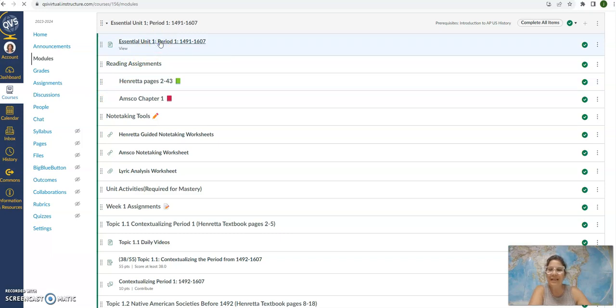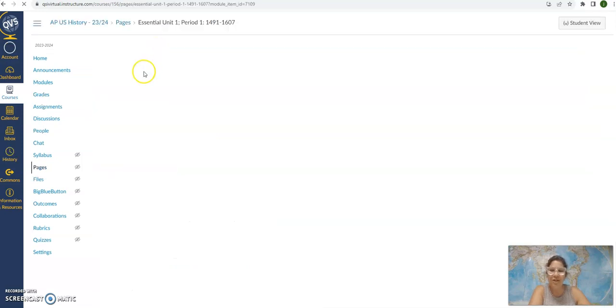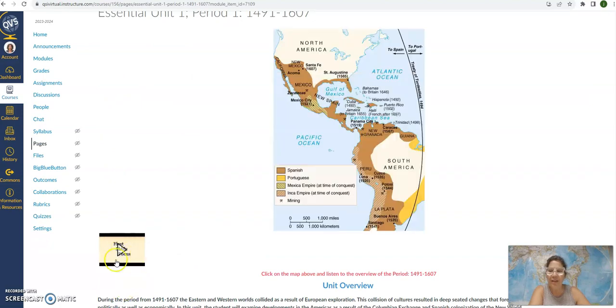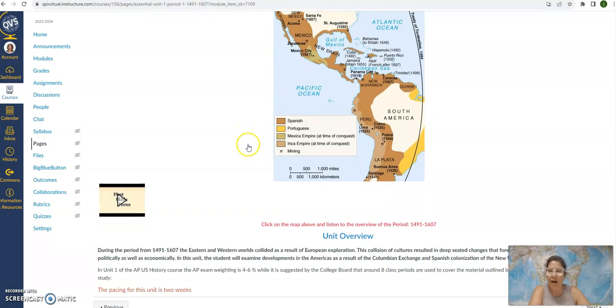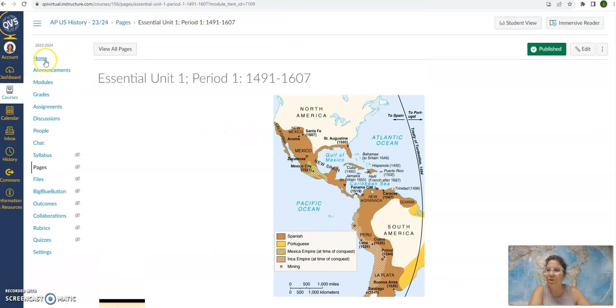If you click here into the introduction, then you can view a little video down here which introduces you to the time period. What were some important features, along with its map, so that you can see that really in this time period, the Spanish dominated settlement from 1491 to 1607. The pacing for this unit is 2 weeks.